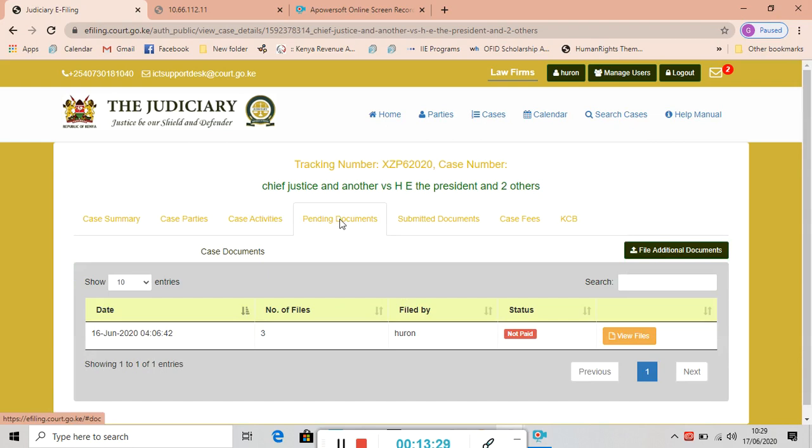The pending documents are here. So these are the pending documents that you uploaded on this date. Three of them. So remember, as the case progresses, you'll be making more documents and uploading. So it will be giving you the submitted documents and the pending documents. So these are pending because they've not been paid for. But I'm assuming once they're paid for, they'll go to submitted documents.